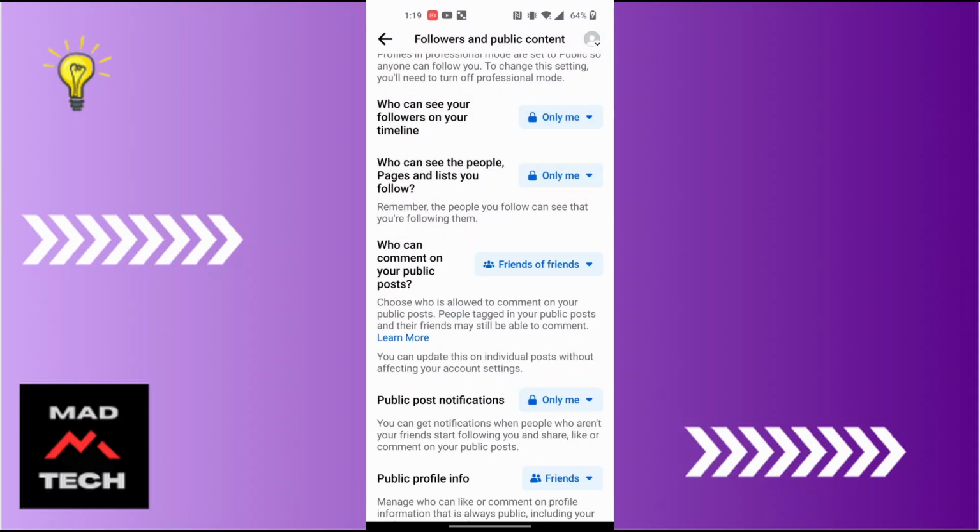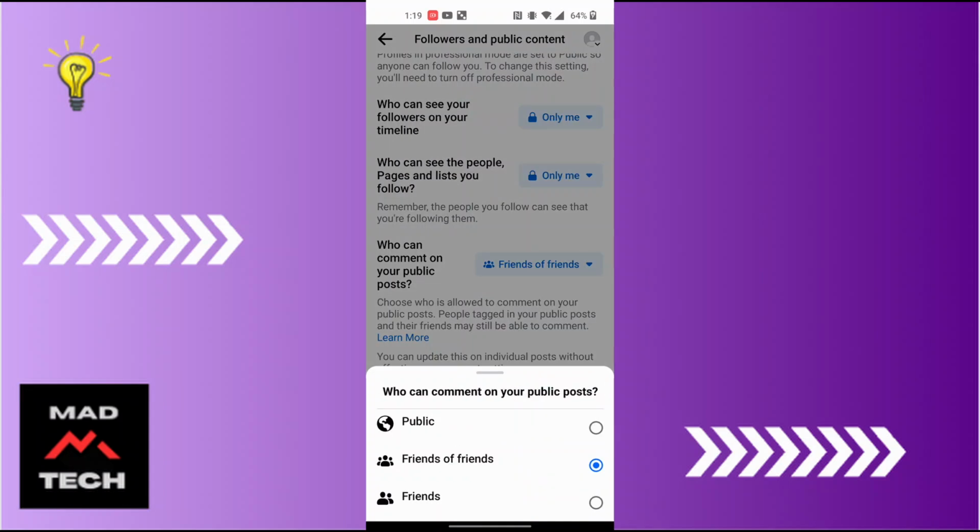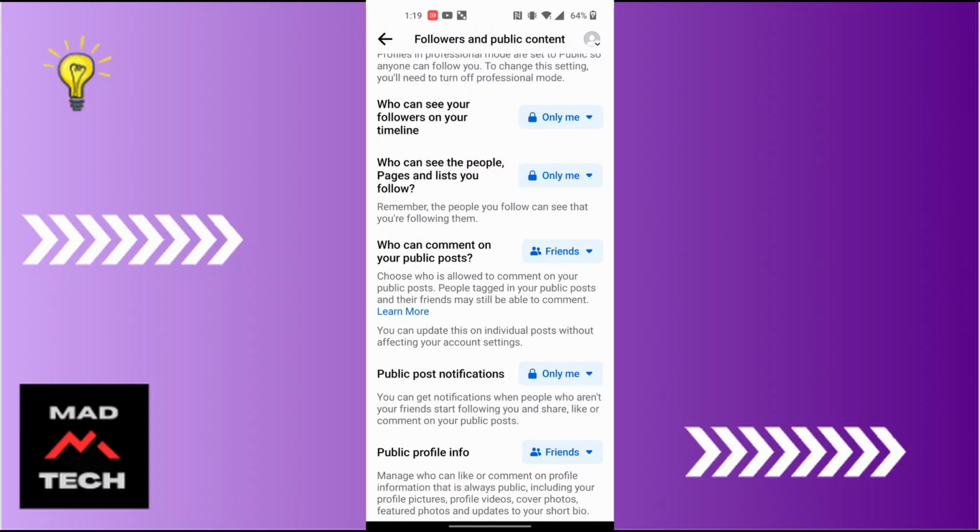That means that for a lot of persons the comment section will be turned off, but if you tap on friends guys, only some of your friends on Facebook will be able to comment, and for the rest of the public the comment section will be turned off.